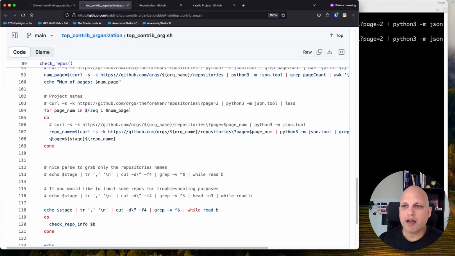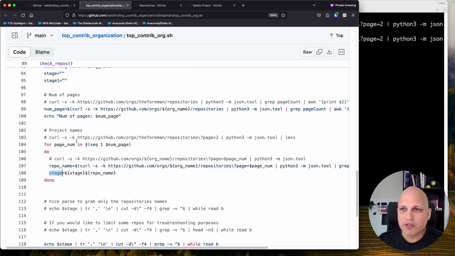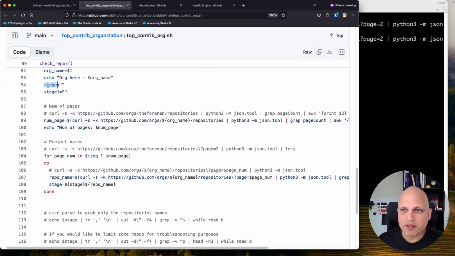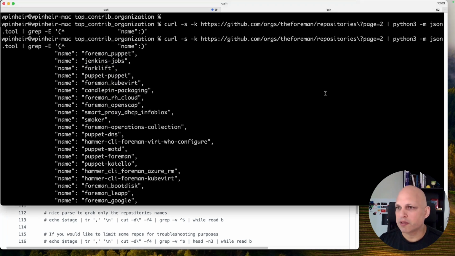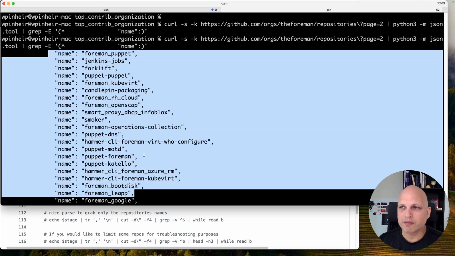And here I have this stage variable. So I believe you remember, stage is over here. Stage is receiving nothing, okay? Then I have stage is receiving $stage. If I have this variable with some content, I'm appending that information, that variable. And also I'm adding the repo name. And who is the repo name? This output. And what is this output? Exactly this one over here.